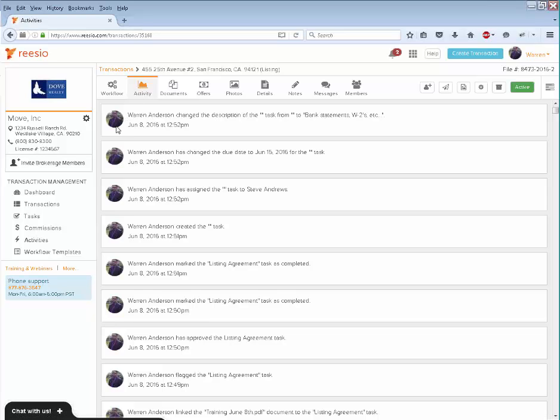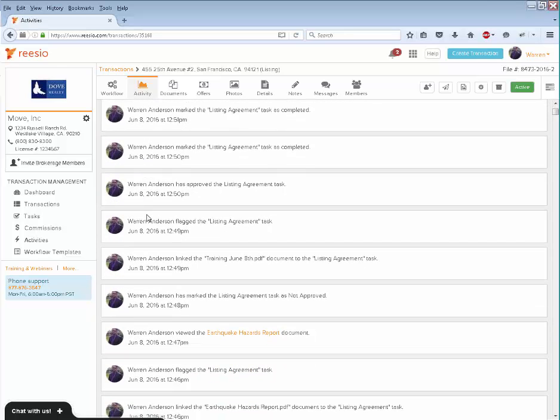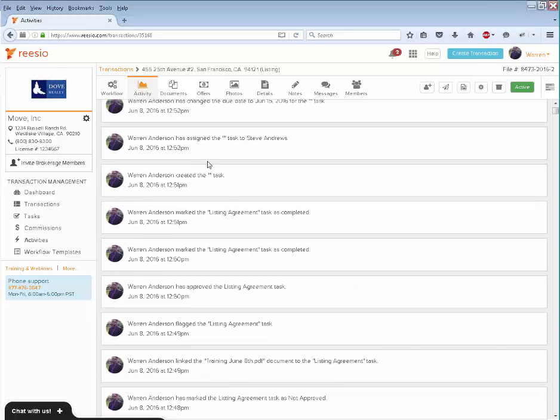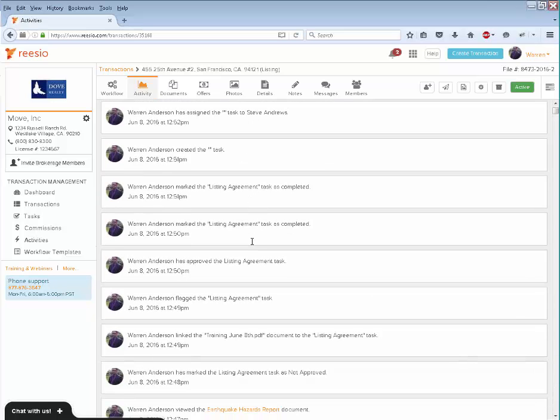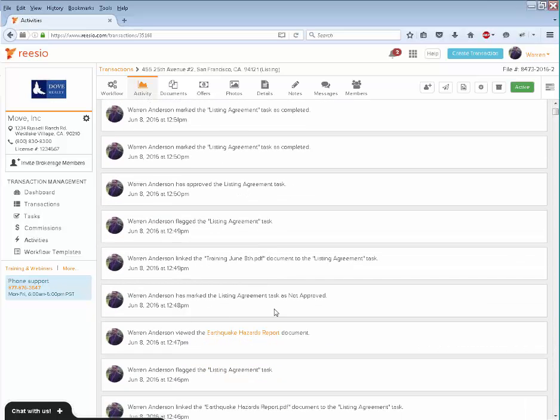You can see this tab shows the avatar of each person related to the different things that have been recorded. Most of the things are done by me, so it's got my picture for almost everything. But you can see everything's date and time stamped, right? Warren has assigned the task. Warren has marked the task as complete. Warren has viewed the document, and again, all date and time stamped.